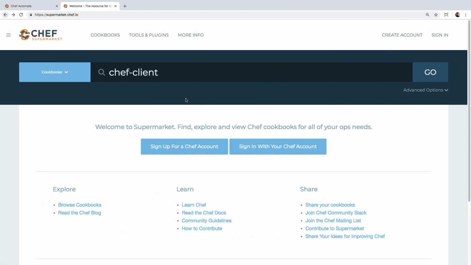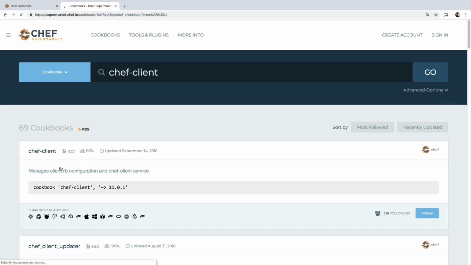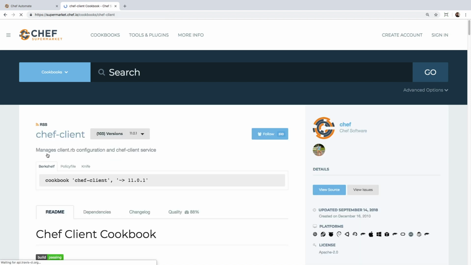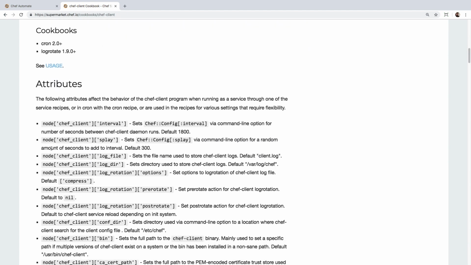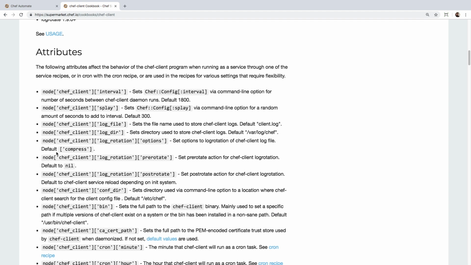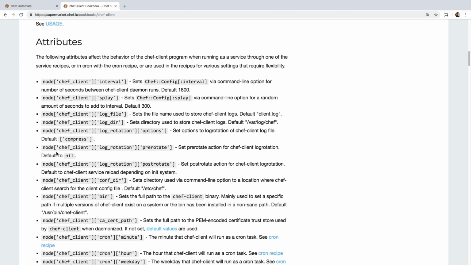To accomplish this, we can make use of the Chef Supermarket, an online repository of open source cookbooks that you can use to get a head start on your automation. Here we'll be taking a look at the Chef Client cookbook, a cookbook that is owned and maintained by Chef Software, and which can be used to set up continuous automation via regular Chef client runs. Cookbooks often contain attributes, which are variables that can be used to alter their behavior without having to edit any of their underlying code.